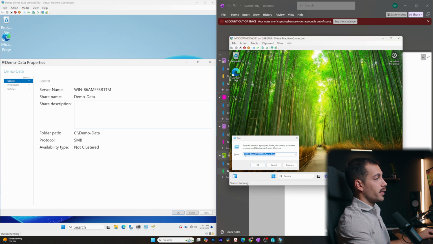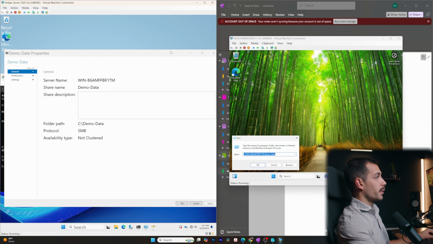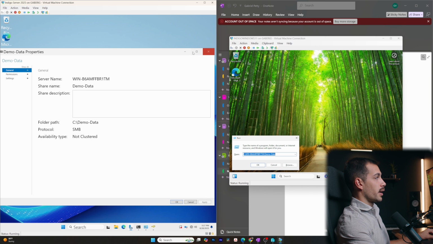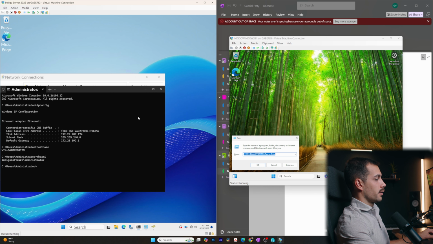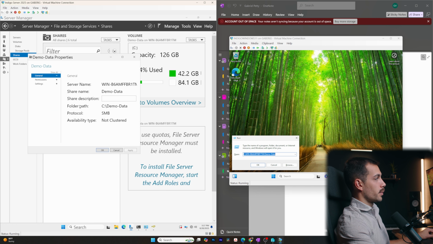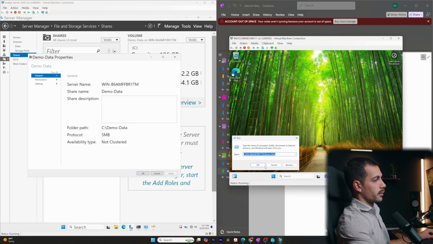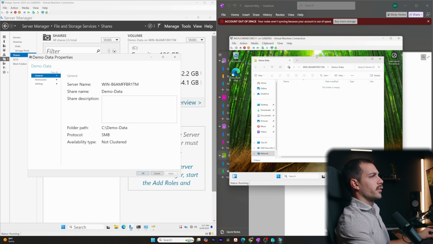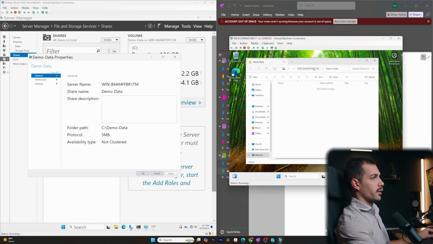If you're not sure what that UNC path is, it's typically two backslashes, the server name, and then another backslash, and then the share name. And you can find the server name and share name both listed in the demo-data properties, in my case. So if I X out of this, just to show you guys how to get there, in Server Manager, right click under shares and hit properties. It'll show me here my server name and the share name. And so on our client machine, we'll press OK.